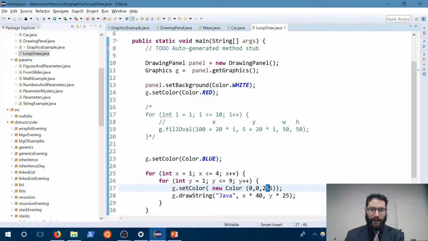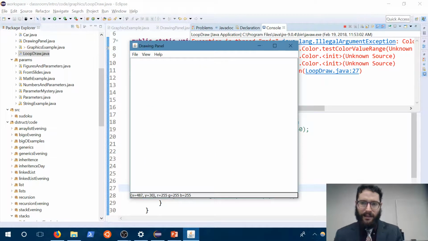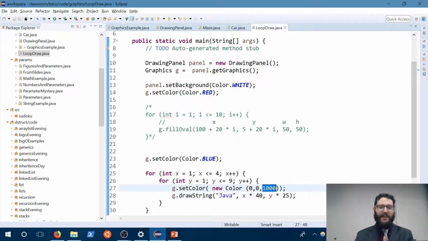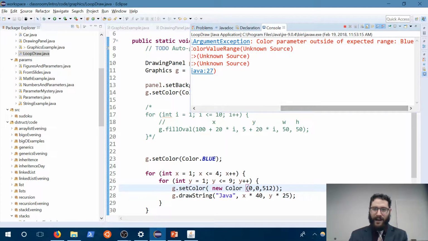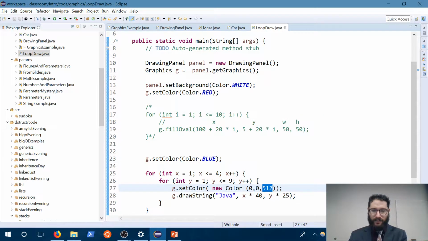And then what about if I upped it a bit and said I'd like 1,000 blue? What happens then? It tells me that I can't go above 255 for my blue. You sure? Can I do 512? It's going to say, no, of course not. Color range, outside of expected range. Blue, it's too much blue. So 255 is the most blue we can have.